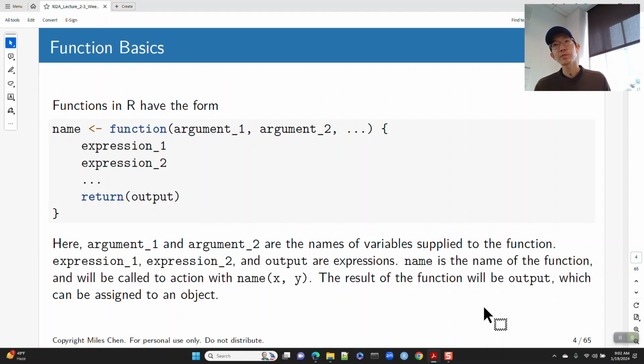Functions, when we write them in R, have this basic form where we use the keyword function to indicate to R that we're creating a function. You put in any of your argument names, and inside the body of the function, enclosed in curly braces, you have your different expressions where you're doing comparisons or assignment operators or math calculations or something. And at the very end of the function, you return some kind of object, some kind of output.